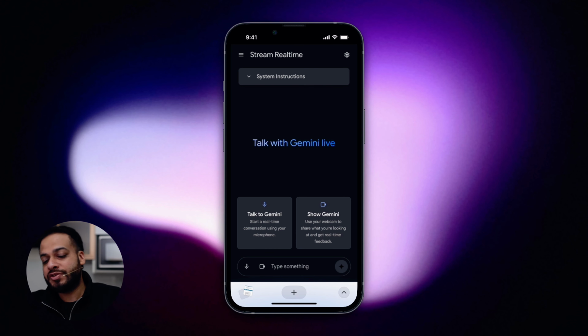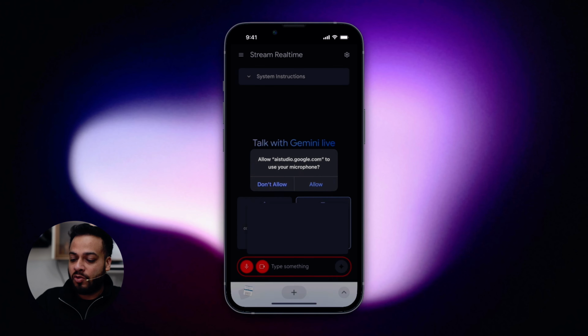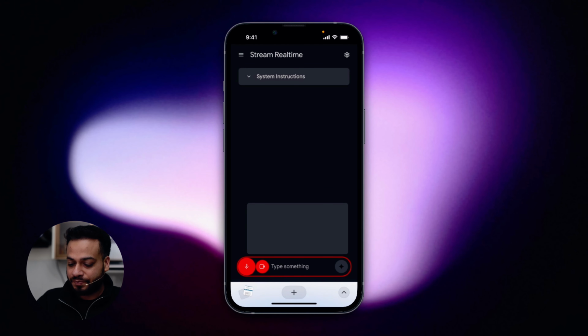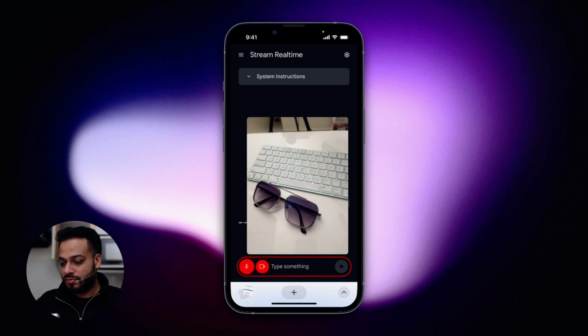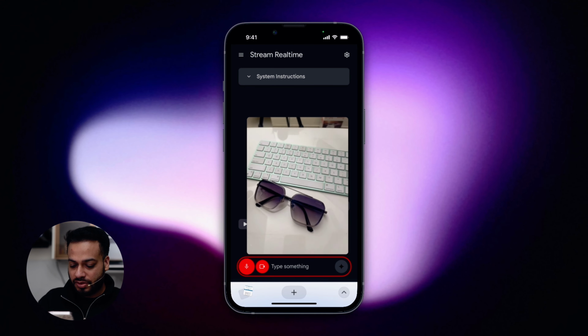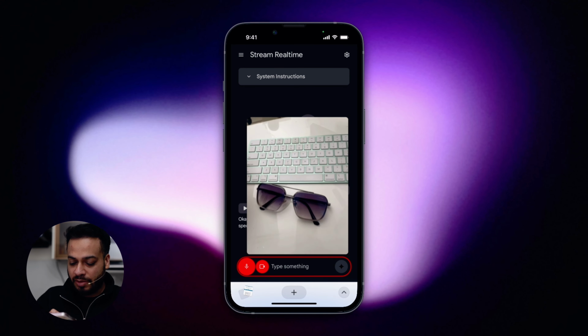Now I have two options. One is talk to Gemini and other is show Gemini. Talk to Gemini is simple stuff that we usually do with AI assistants, like we talk to them, but show Gemini is where the magic happens. So when I click that, I will allow microphone and allow camera, and this is what I see. So can you, Gemini, can you tell me what you see?